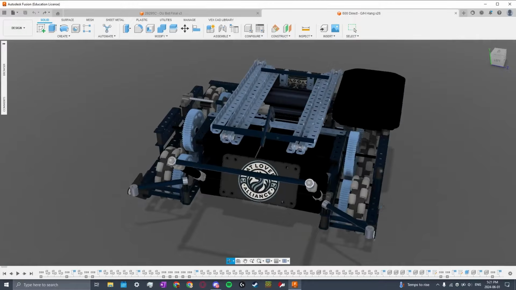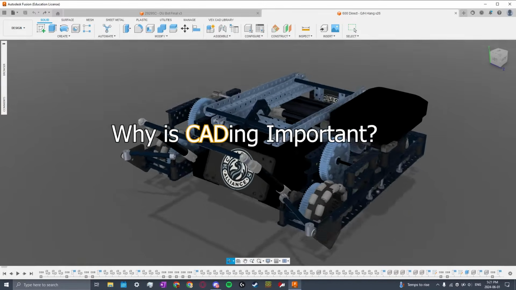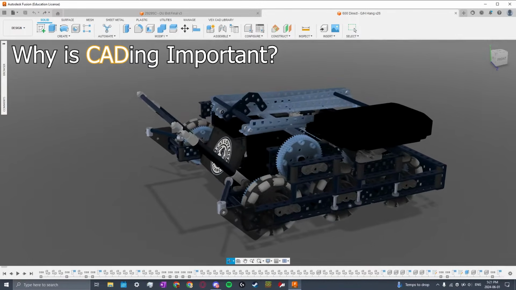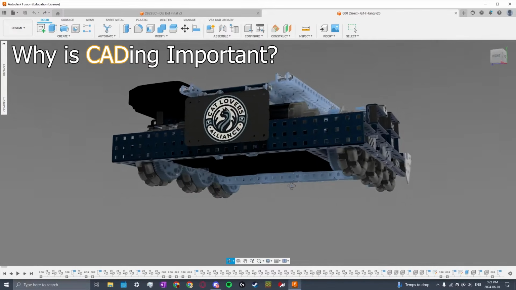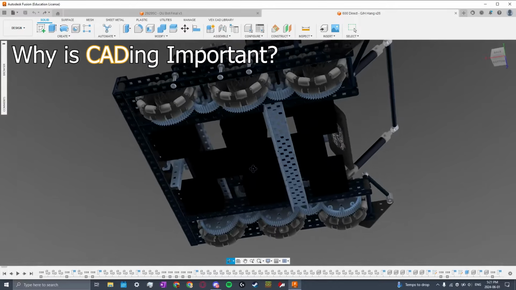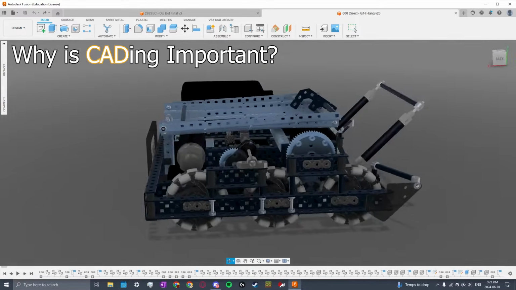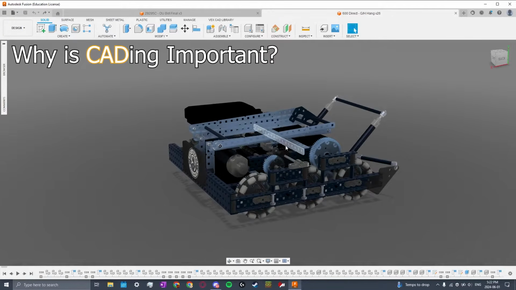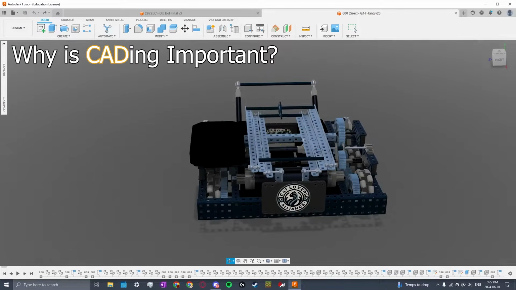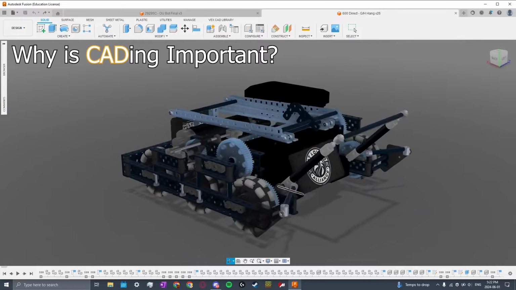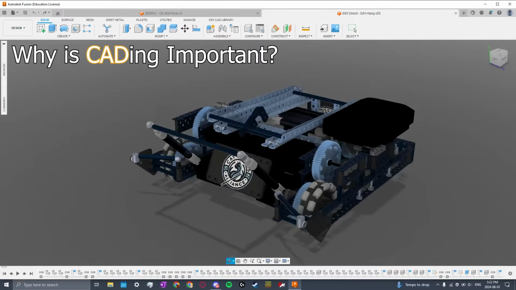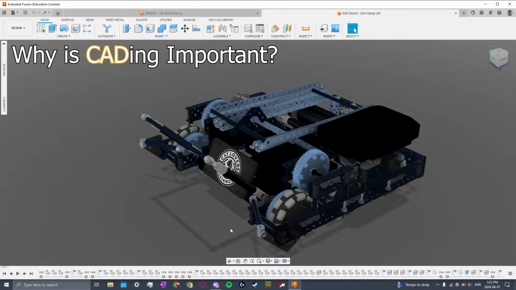So you might be wondering, why is CADing even important? The main reason is because it just makes the build process a lot smoother. It's a lot easier to test out locations of parts and where you place certain mechanisms, a lot quicker than doing it in real life. Testing out different designs, seeing what spacings work, all these things are a lot faster to do in CAD. You don't have to take apart all the parts when you can just press one button and they're all gone.